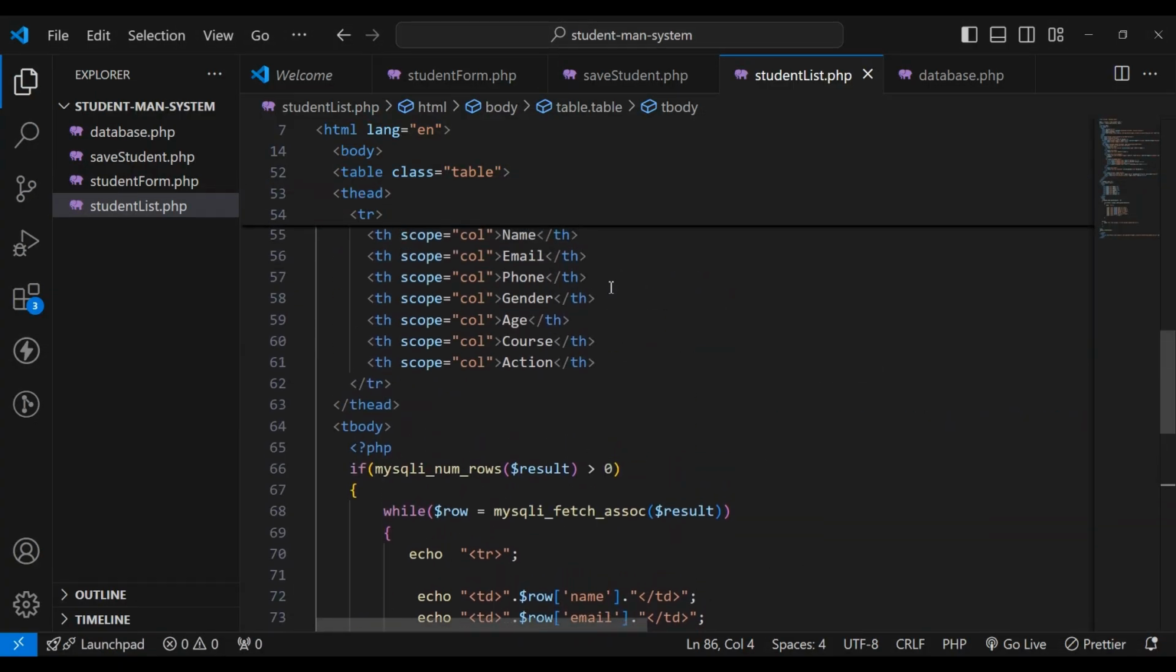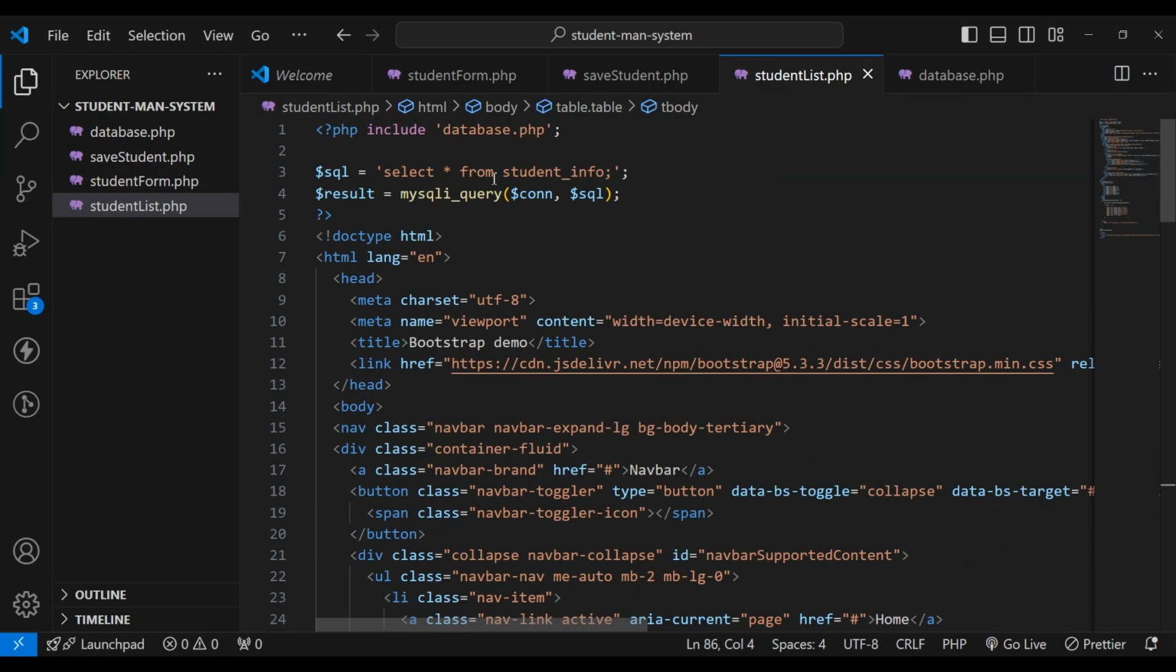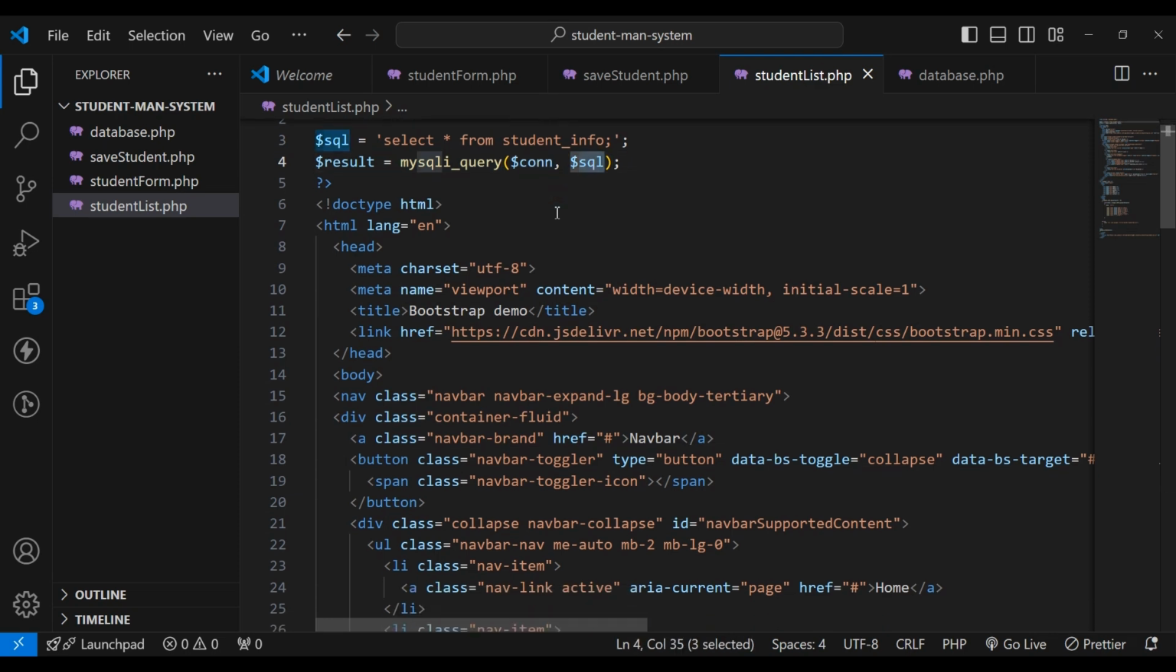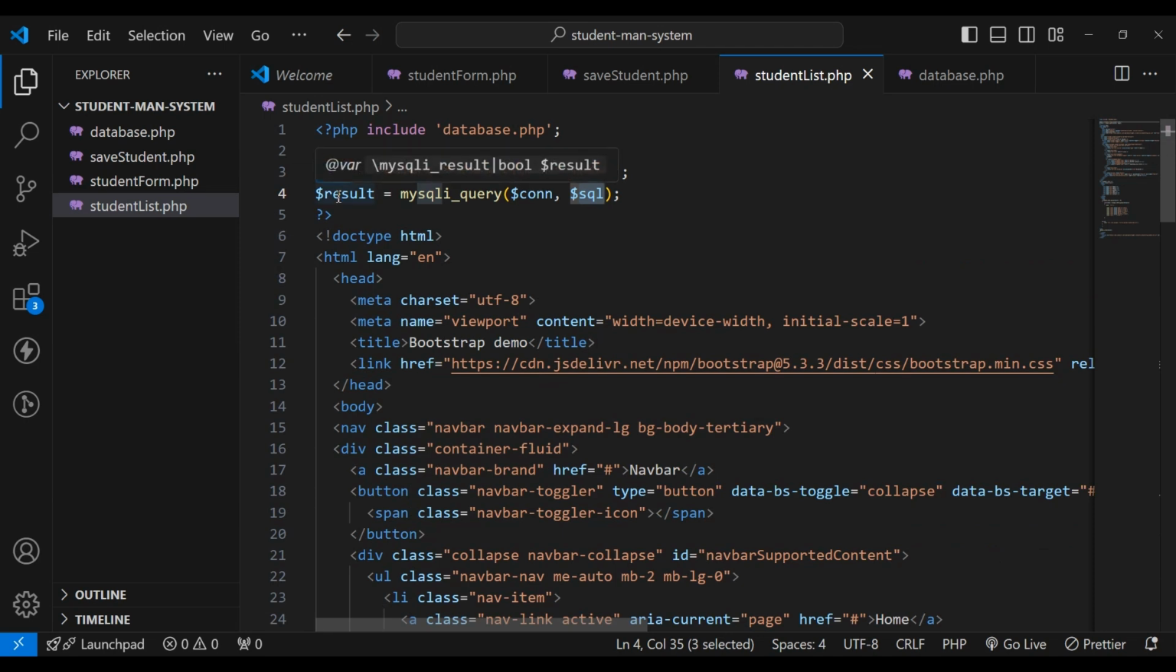So what are the basic steps? Let me go through it once. You have to include the database.php file, or you can copy the code here as well. It is your choice, but it is best practice to keep the database file separate. Now you need a query to fetch the records from the student info table. To execute the query, there is an inbuilt function in PHP, mysqli query, where you have to pass the database connection and then the SQL query. So the result will be a resource object which is stored inside this result.